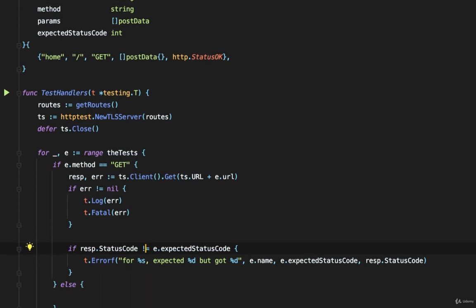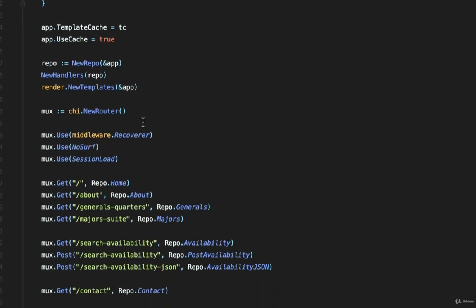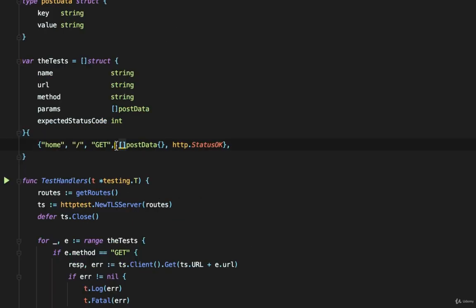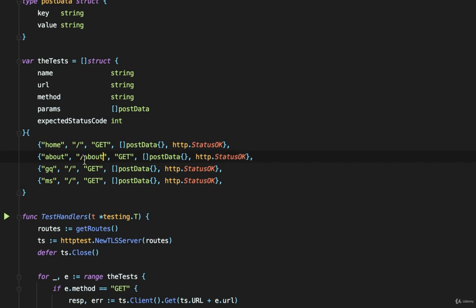All right, so let's go back and try a few more routes. So in our tests, we need to add some more test data. So let's see what else we have for gets. Under our setup test, let's look at our routes. We have a get for about, for general's quarters, and for major's suite. Let's do those. So we'll just duplicate this one three times. So we have one for about, one for general's quarters, one for major's suite. And all I have to do here is change the URLs. /about, /generals-quarters, and /majors-suite.